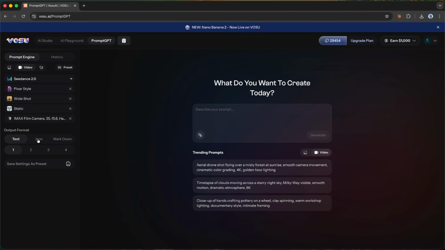And for the output format, I'm going with JSON this time, and here's why. JSON gives you the prompt broken down into separate categories: scene description in one field, camera settings in another, lighting in its own section, style keywords separate. Everything is organized and clean, which makes it super easy if you want to go in and tweak just one part of the prompt without messing up the rest.